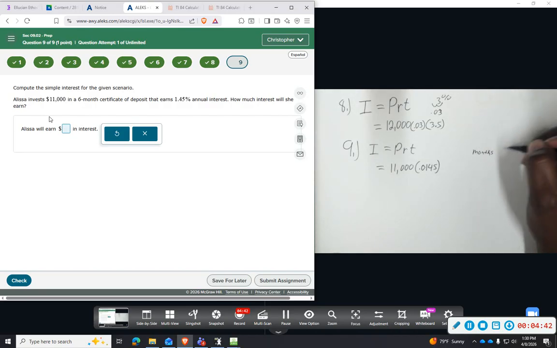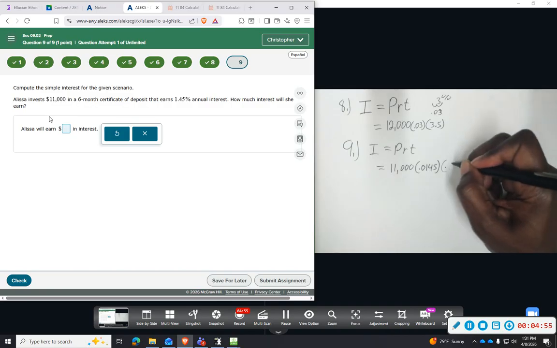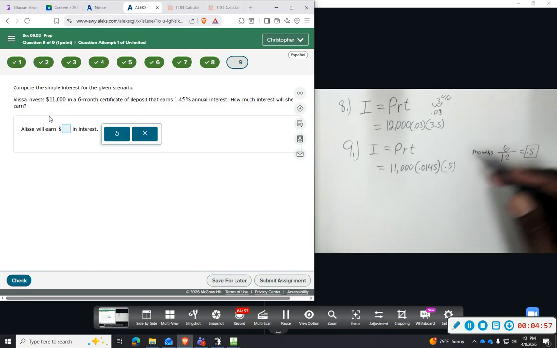And then time in years, since they give it to you in months, you've got to convert it to years. So they gave you 6 months, but there's 12 months in a year. So you're going to do 6 over 12, which is 0.5. So it's half a year. Time always has to be in terms of years. So you're going to put 0.5, or you can type in 6 over 12.